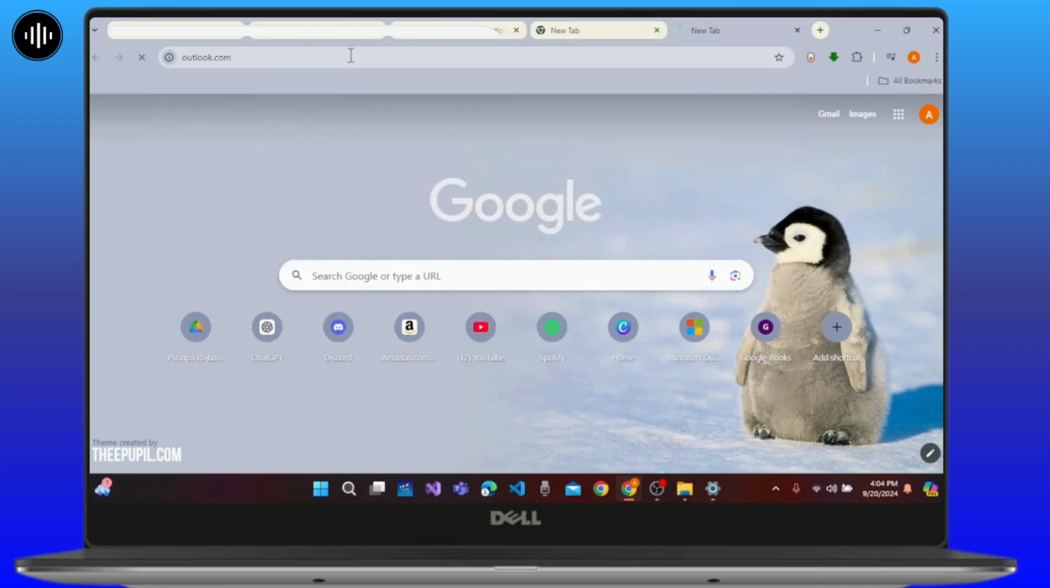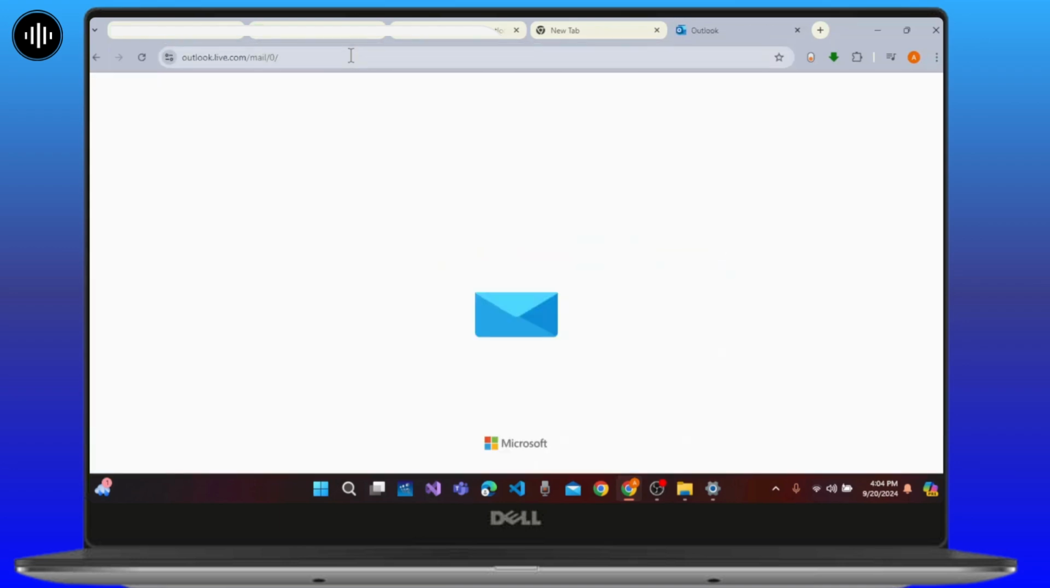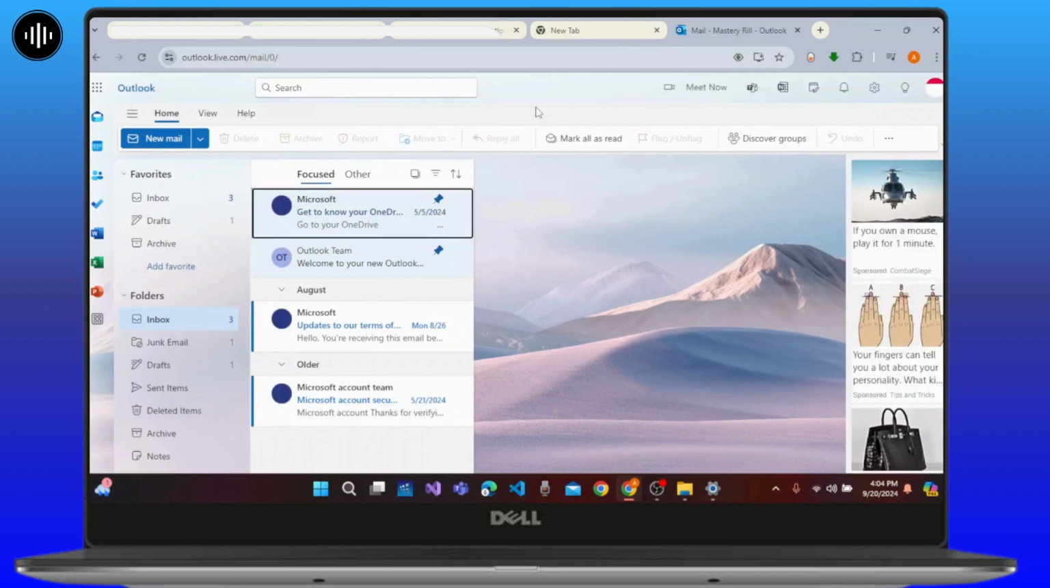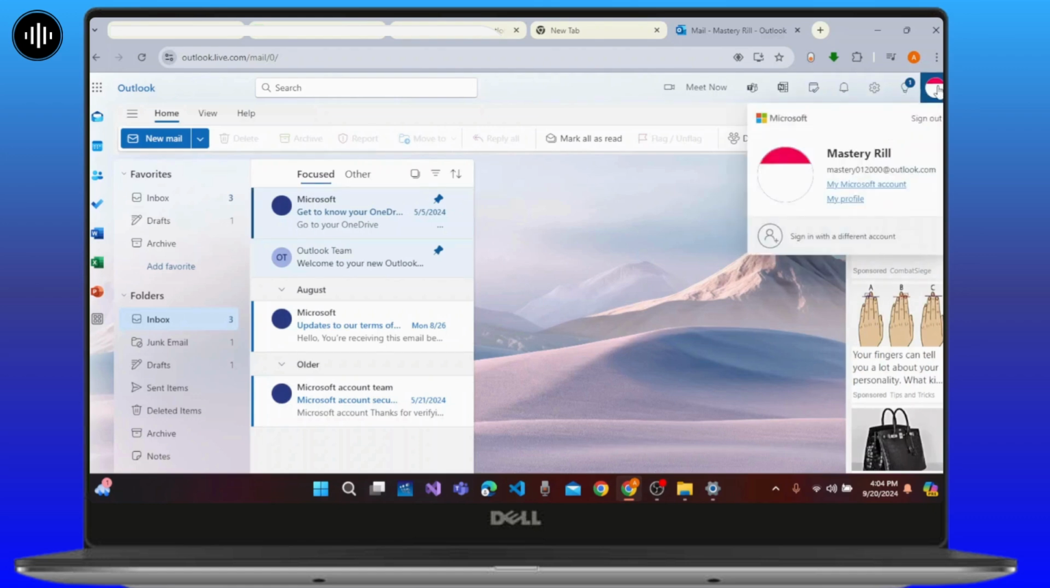Press enter on the keyboard once you're done with entering the URL and make sure to log in or sign in to the particular account on Outlook. Once you're on the official home screen of Outlook, click on the profile icon at top right corner of the screen. A drop-down menu box appears on your screen where you can see the Sign Out button.